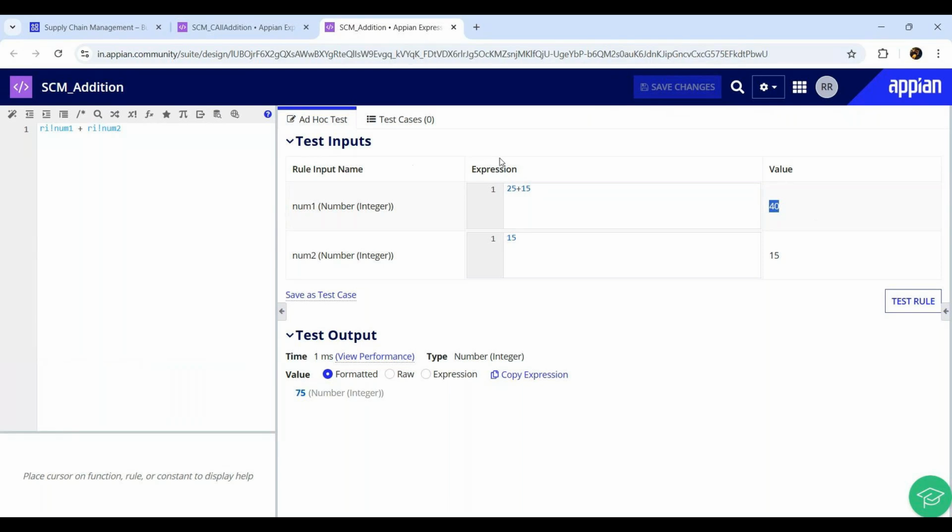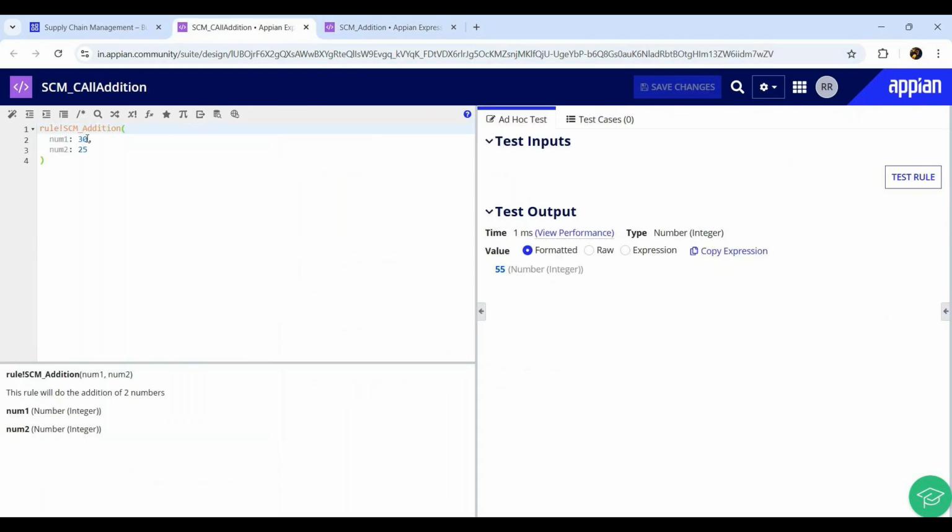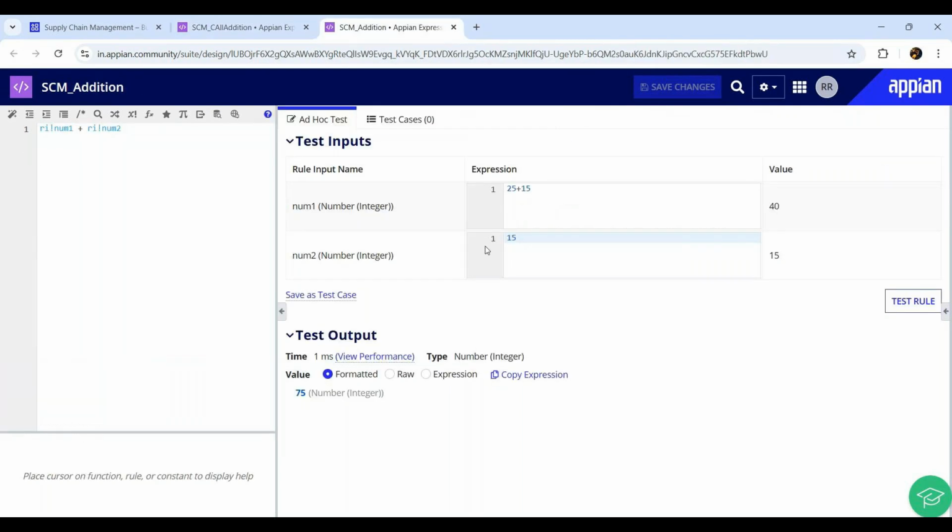It's a testing panel where you can test the value based on your requirement. This has nothing to do with whenever you call the rule. It is only for this particular rule to be tested. You see, I did 25 plus 15, the value is 40. Now if I do 15 minus 5 here, the actual value will be 10. Now if I do the test rule, what do you think the output will be?